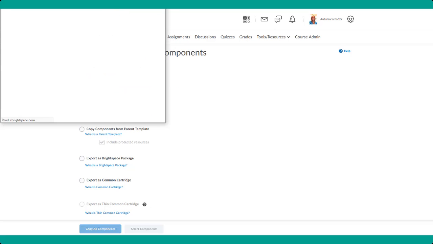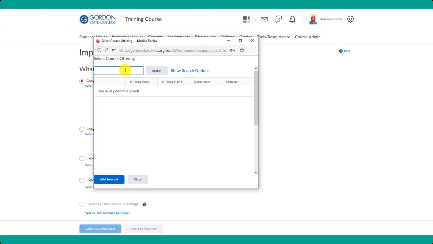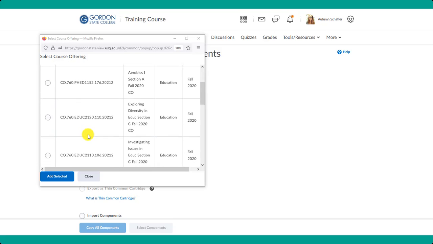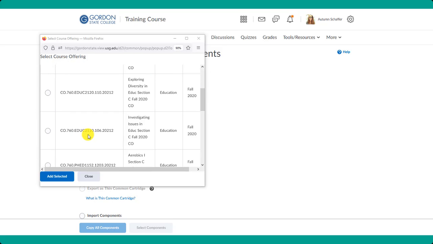So we're going to search for offering, and then we're going to search the semester. After searching the semester, I would want to pick the course that has the content that I want to copy over into the course. So I want to copy the content from this course into this course. So I'm going to add selected.